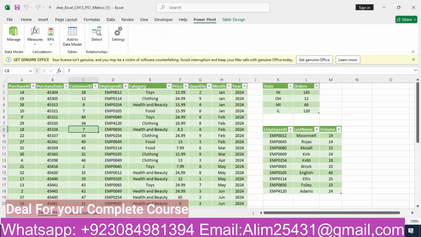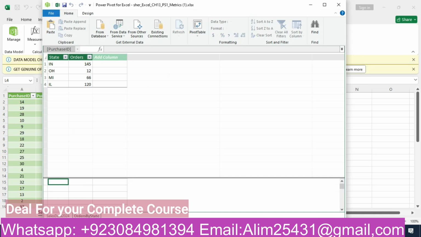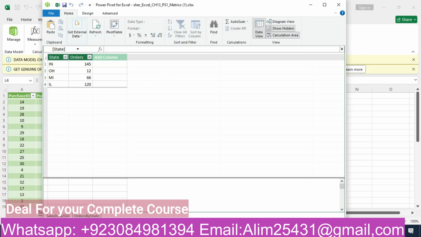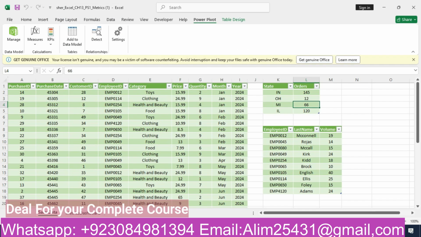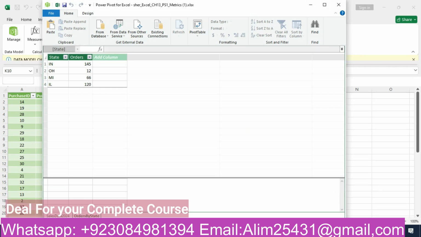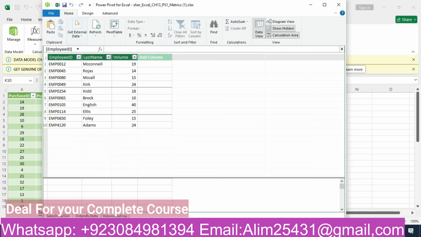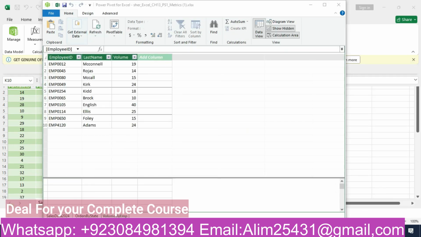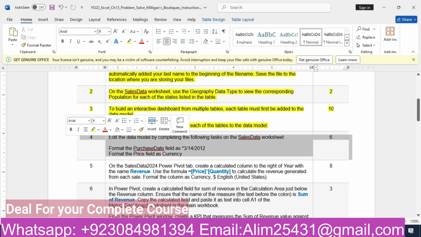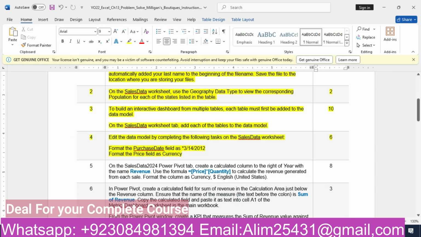Close this one, then select this one and also add it to the data model. Now the second table is also added, and select the third table and select Add to Data Model. Now our three tables are added into the data model, and we will move to our fourth step.